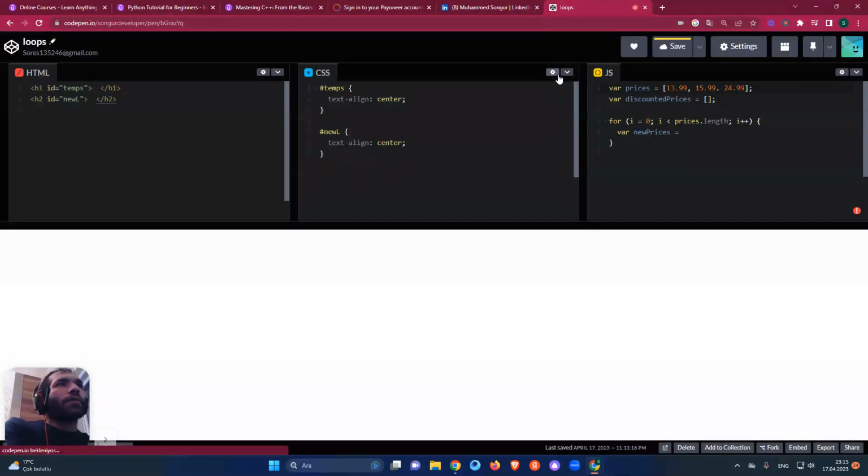What now? We need to do some operation. For example, prices[i], putting our index, because in this case it will iterate over each item in the list, for example $13, $15, and $24. We need to multiply it by 0.75 to get 25% off the result, right? For each value. All right, that's true.